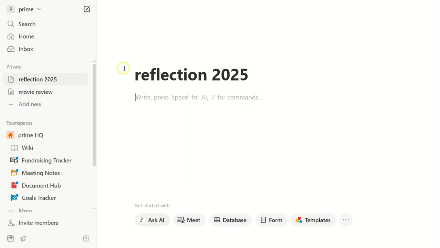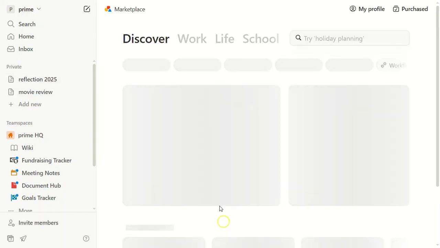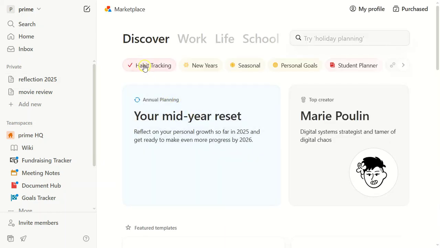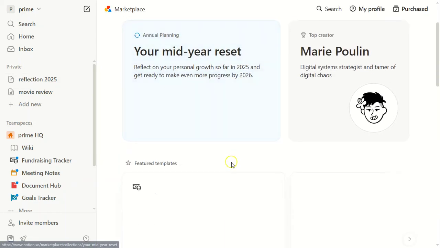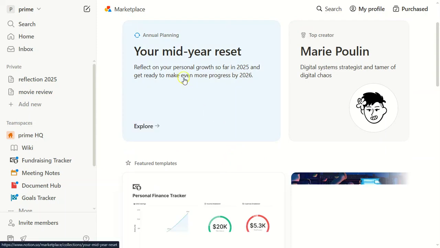Now, we're going to create a new template for our journal entries. Click on the Templates button on the top right of your page. Choose Blank for now. The reason we do this is to ensure every journal entry has a consistent structure, which makes it easier to track our thoughts over time.